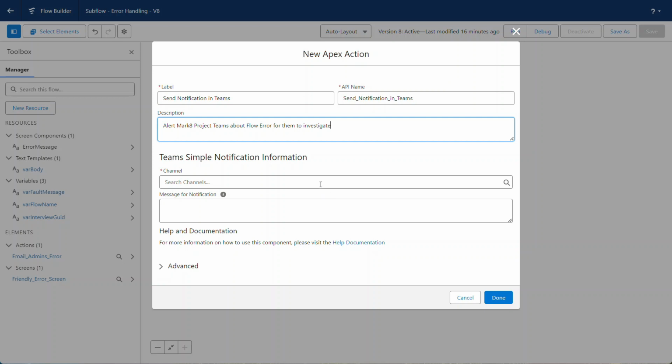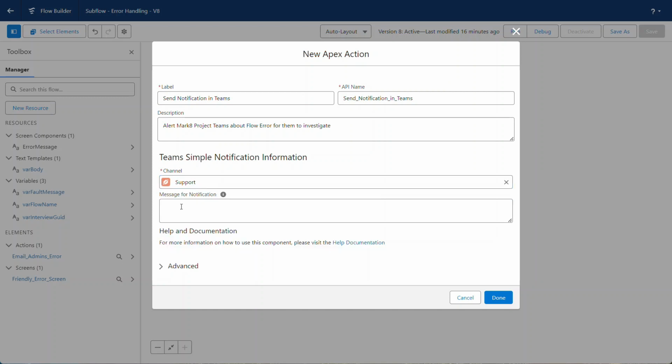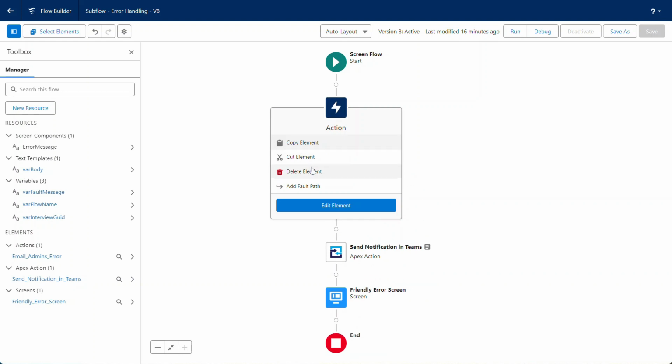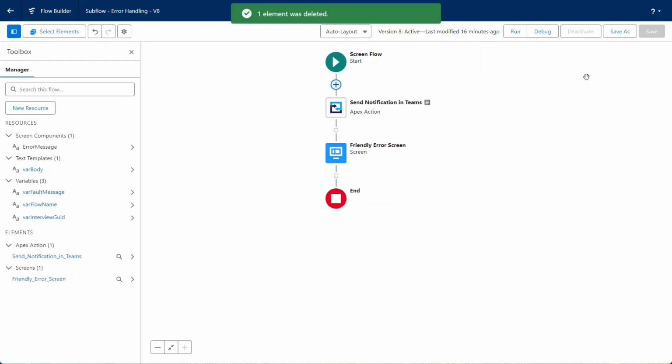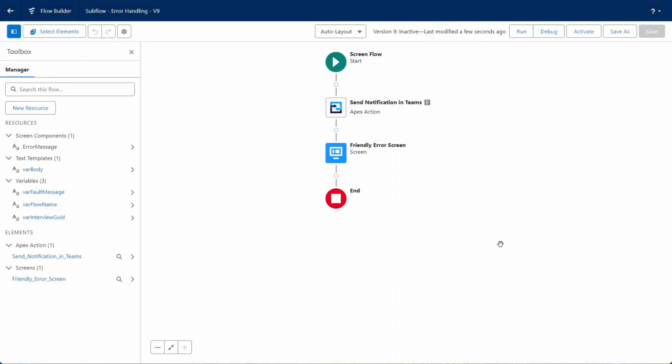Pick the Teams channel you want the notification to appear in with a quick search. Our text template will be placed here in the message. Now that the Teams notification is built, we can remove the email action. Save and activate the flow, and now it's time to see it in action.